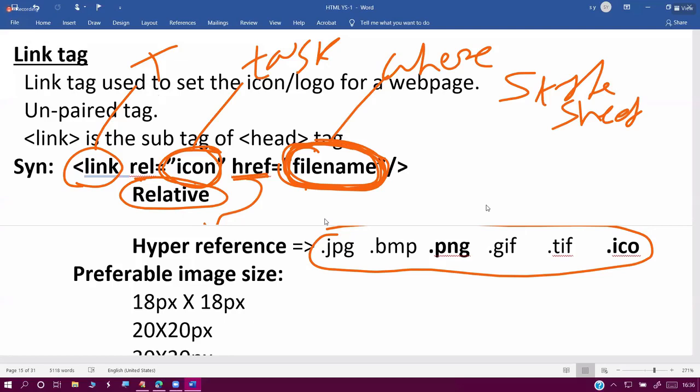Computers basically support all of these, but browsers have problems. Some browsers support JPG, some browsers do not. Some browsers support BMP, some do not. There are compatibility problems. There is no universal model, sir. So this is the model supported by 100% of browsers. Last one, sir, ICO.